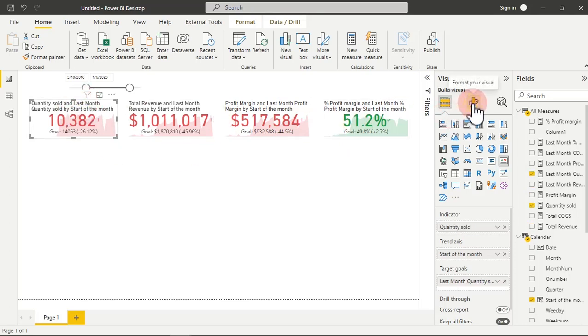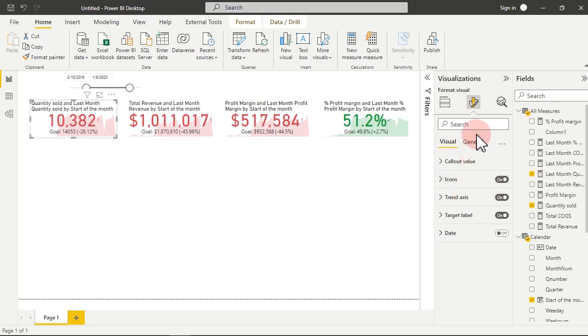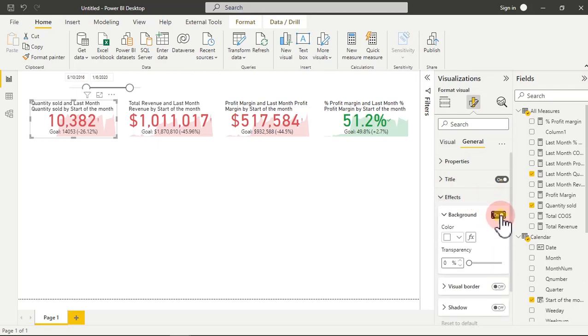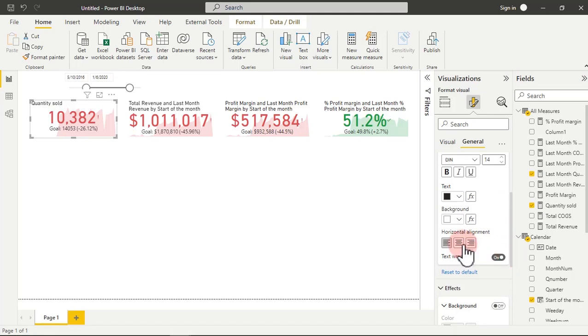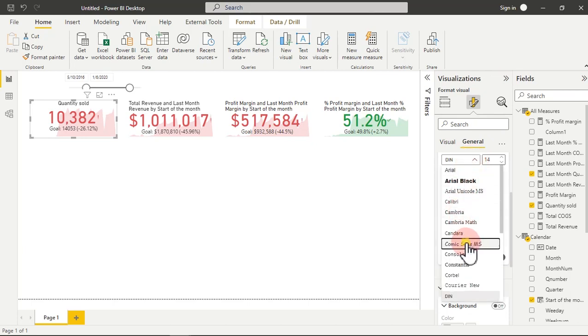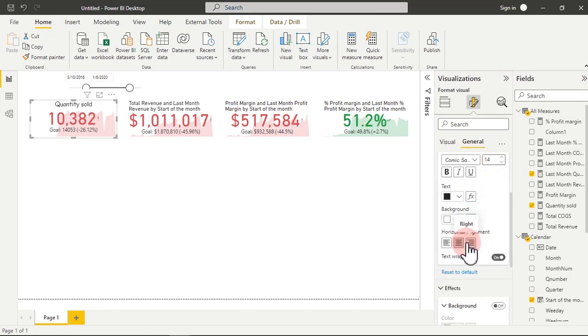It is time for us to format this individually. So we come here, and now we go to general. We want to come to this particular effect and turn off the background. Once we've done that, I'm going to come to the title here and change this to quantity sold. So this is what we have. I want to go here and make sure it's in the middle. So I want to change the text to something like this. I love something like this. That is nice for me.